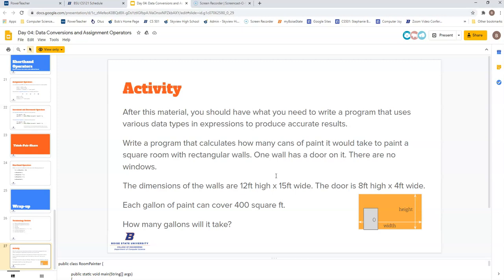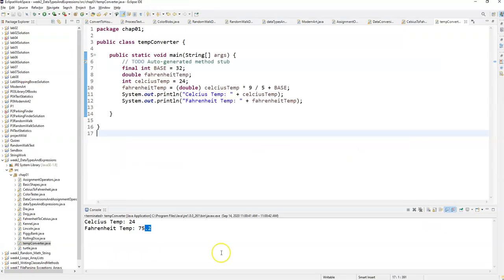Okay, this is a good chance to pause the video so that you can code this up in your Eclipse, and I'll see you back here in a second. Okay, so you've had a chance to code that up. Let's take a look at how we can solve this.